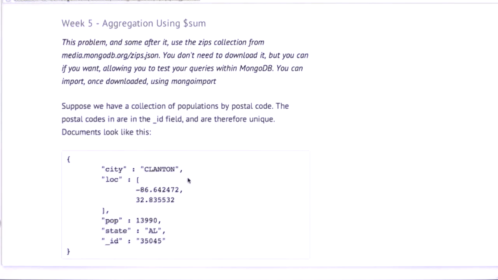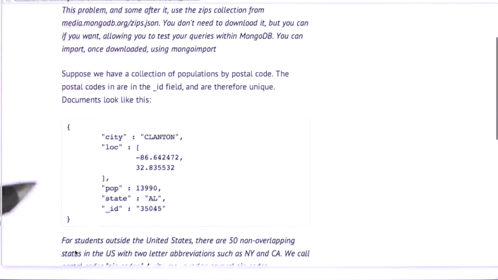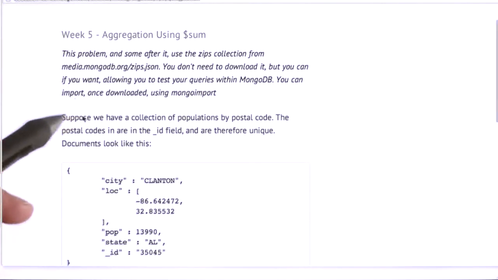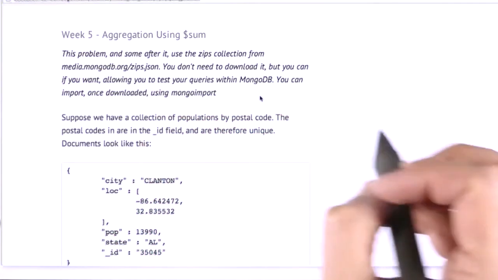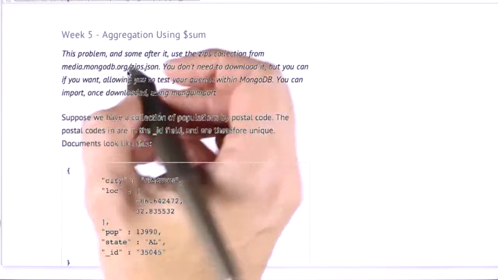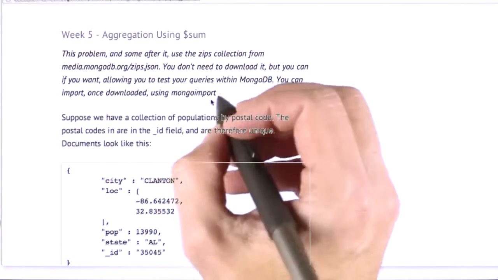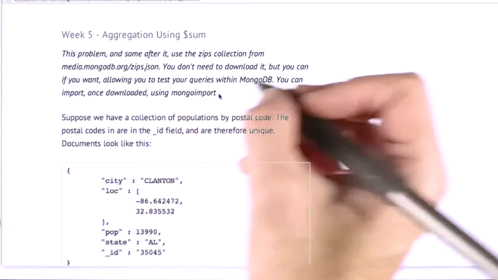Alright, for this quiz, we're going to have you write an aggregation query using $sum. If you'd like, you can download the data set that I'm going to use for this. You don't need to because I've given you enough information to do it right here, but it might be useful to you to have a data set on your local machine so you can play with these queries. This is a data set of zip code and population information in the United States. You can get it from media.mongodb.org/zips.json, and you can import it using mongoimport into a zips collection inside any database of your choosing.